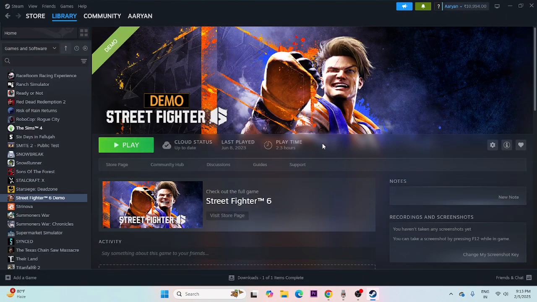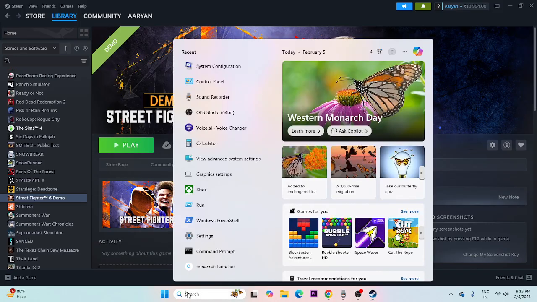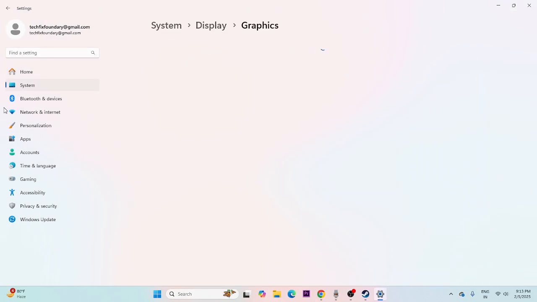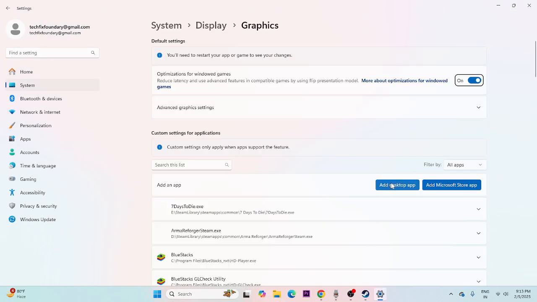Next, we need to move to the next step, which is to run the game on the dedicated graphics card. So just go over here and search for the graphics settings. Now from here, click on this one, go to the settings, and we need to add the game. So just click on add desktop app.